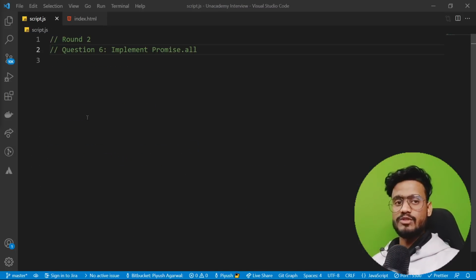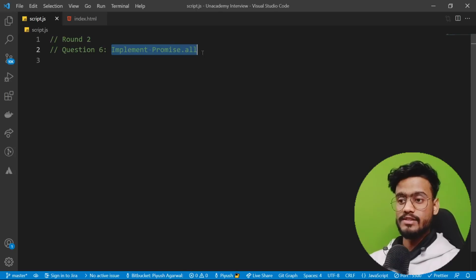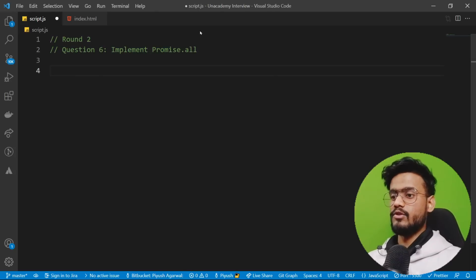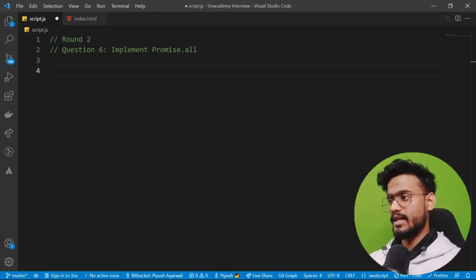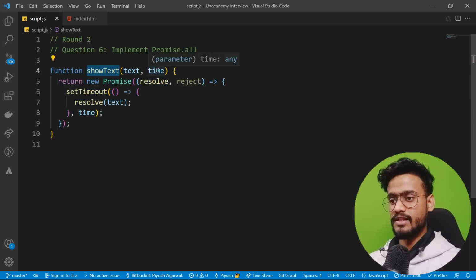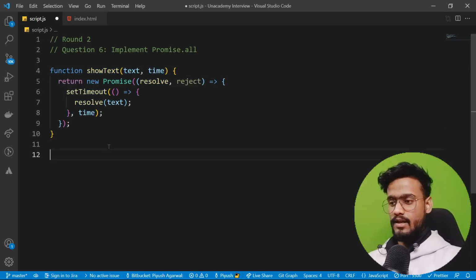Now the 6th and the last question for this round was to implement Promise.all. Now what is Promise.all? Let's see. So before explaining Promise.all, I'm going to create a few promises. Let's say first is going to be show text, which will show the text after a given amount of time. And let's just implement this now.